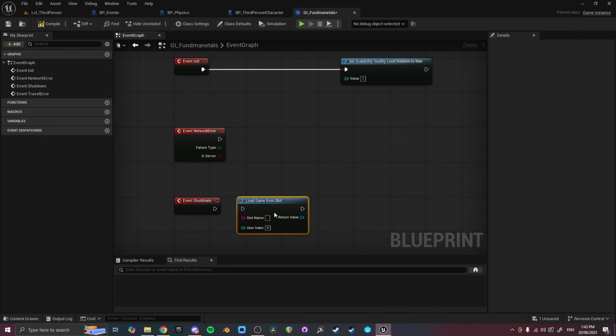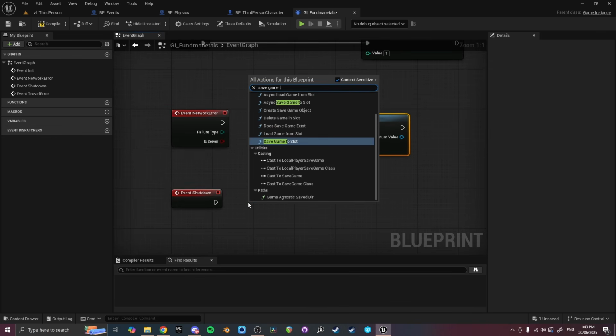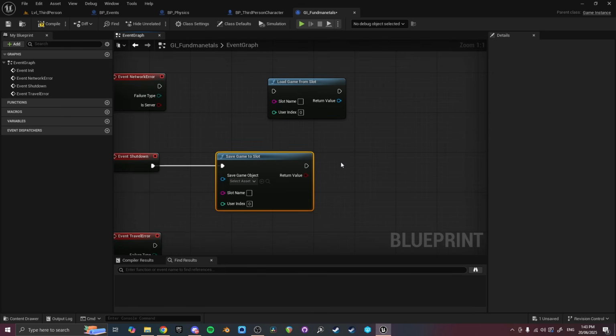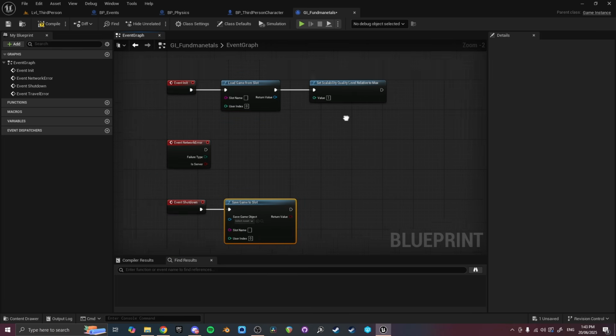So maybe on event shutdown here, this is where you could put save game to slot and get their current graphics settings and save it to their hard drive. And then when the game begins, you could load the game from slot and then restore their graphics to the last one that they had it at.